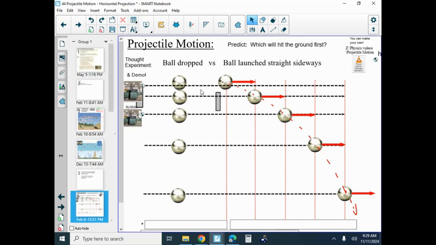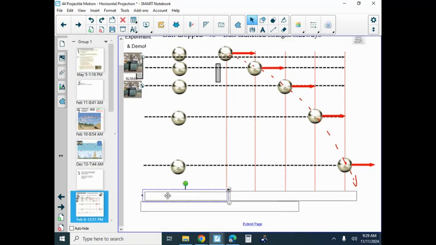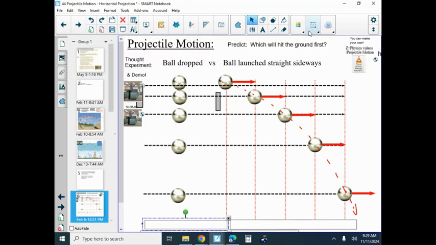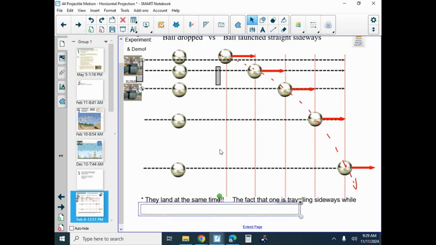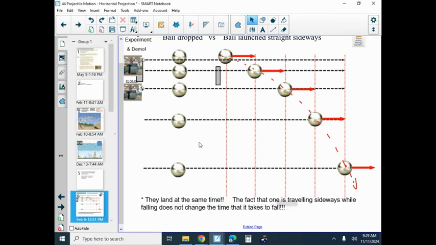All right, and so basically we can predict this. Sorry, I guess I should have asked, but I think it's pretty obvious, right? Like when it says, which one will hit the ground first, right? You can tell that they're both falling towards the ground at the same rate. One's just going to land further sideways, right? So they're going to land at the same time. The fact that one's traveling sideways while falling does not change the time that it takes to fall.